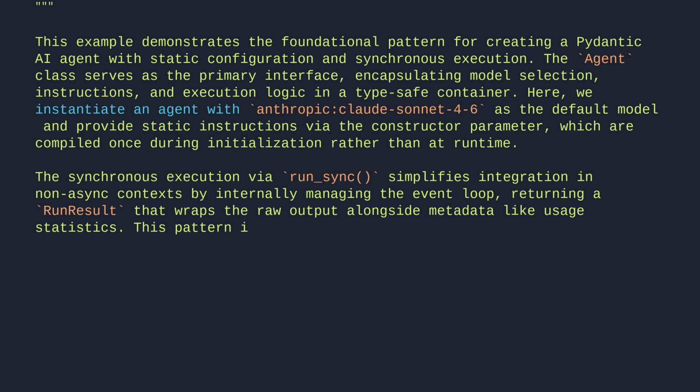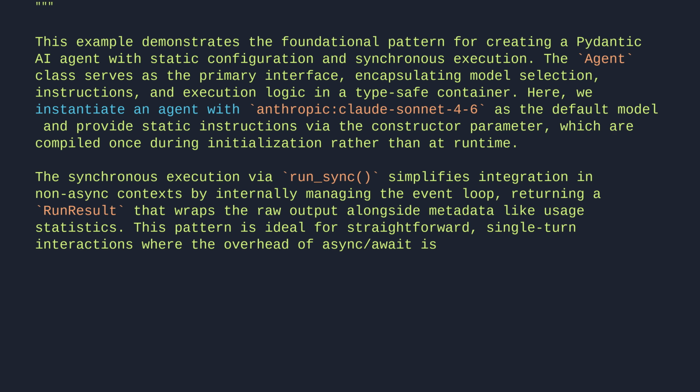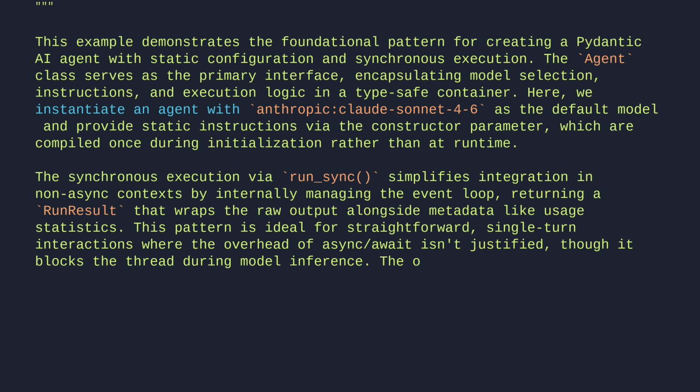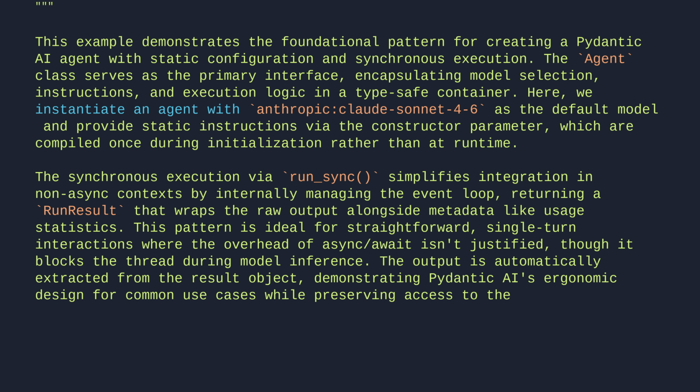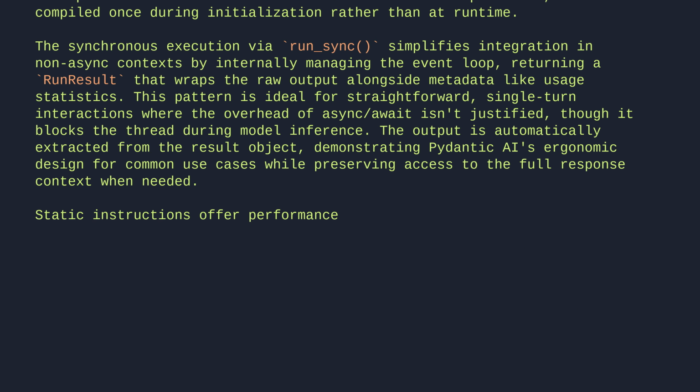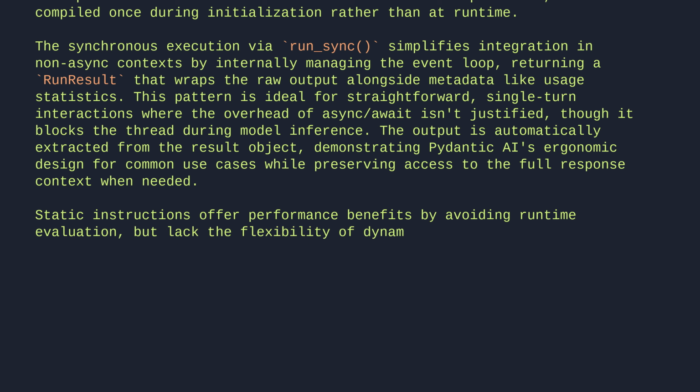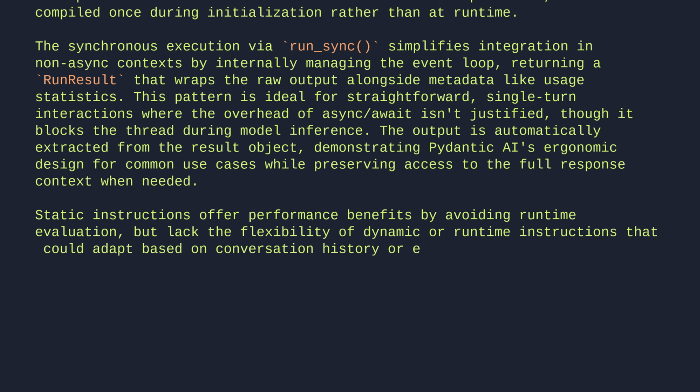This pattern is ideal for straightforward single-turn interactions where the overhead of async await isn't justified, though it blocks the thread during model inference. The output is automatically extracted from the result object, demonstrating Pydantic AI's ergonomic design for common use cases while preserving access to the full response context when needed. Static instructions offer performance benefits by avoiding runtime evaluation, but lack the flexibility of dynamic or runtime instructions that could adapt based on conversation history or external state.